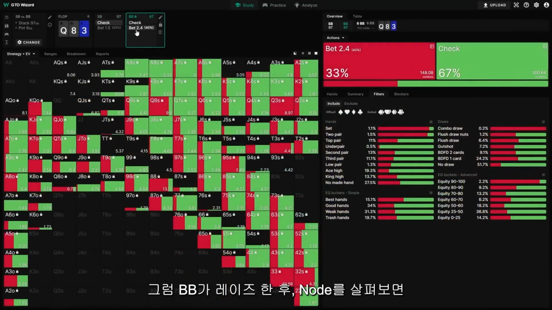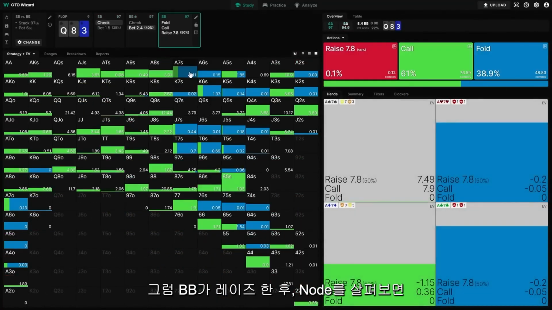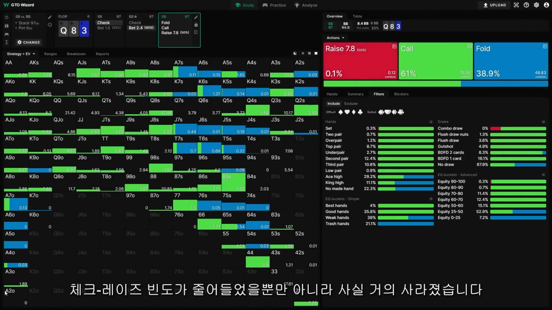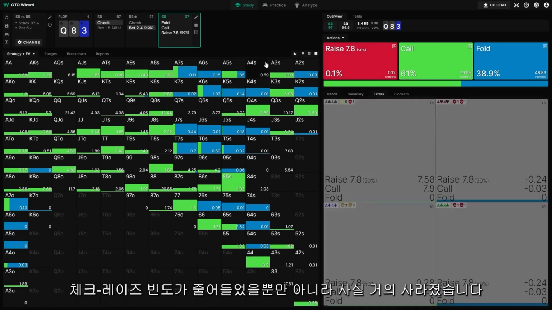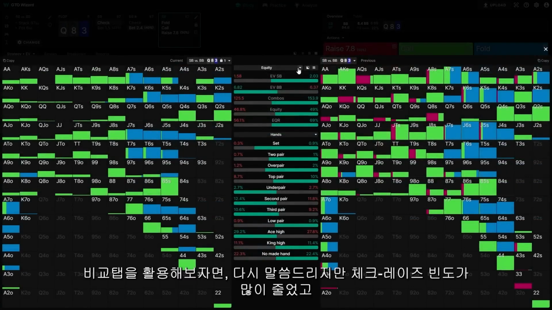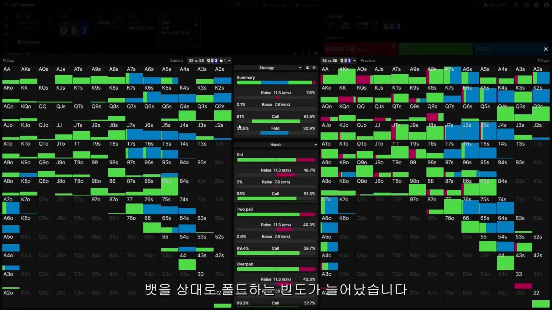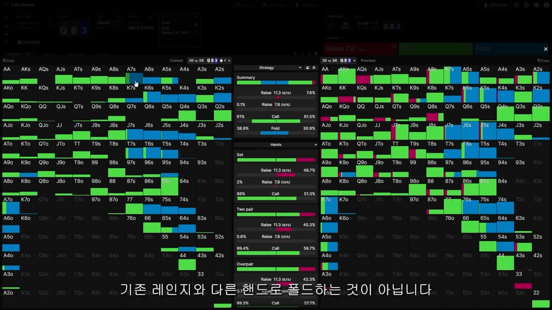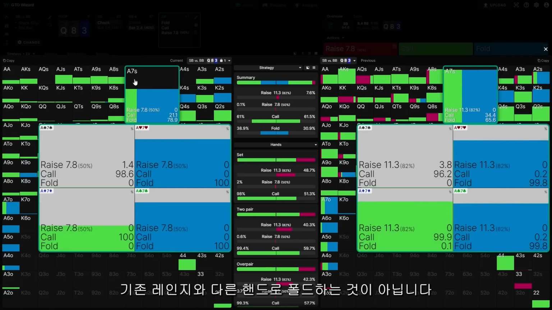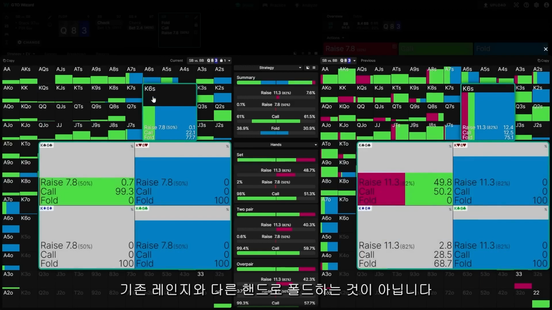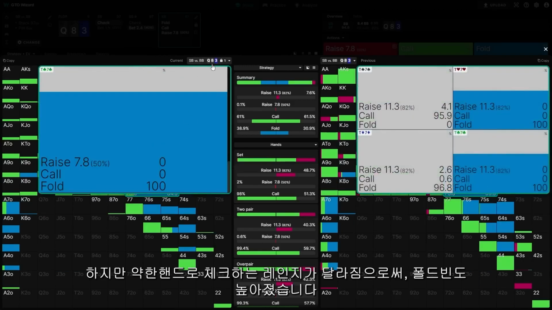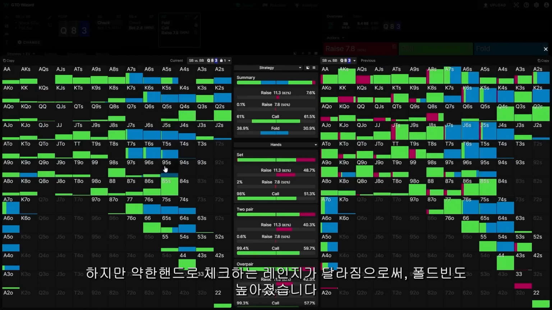If now we go to the node after the big blind stabs, we see not only a reduction in check raises, but a complete lack of them. If we compare the strategies to before, we see that, once again, there has been a reduction in check raises down to basically 0. And now we're folding more versus the bet. Now, again, it's not necessarily the case that we are folding different hands. Right? We're folding basically the same hands. But we have created a checking range that is more weighted towards weak hands. And therefore, we end up folding more.